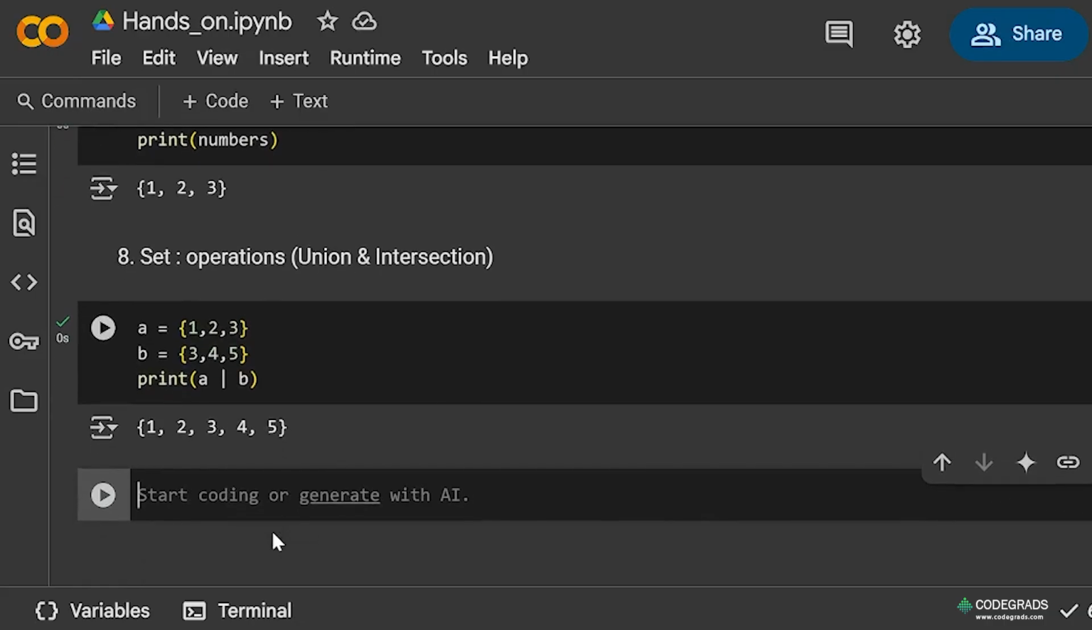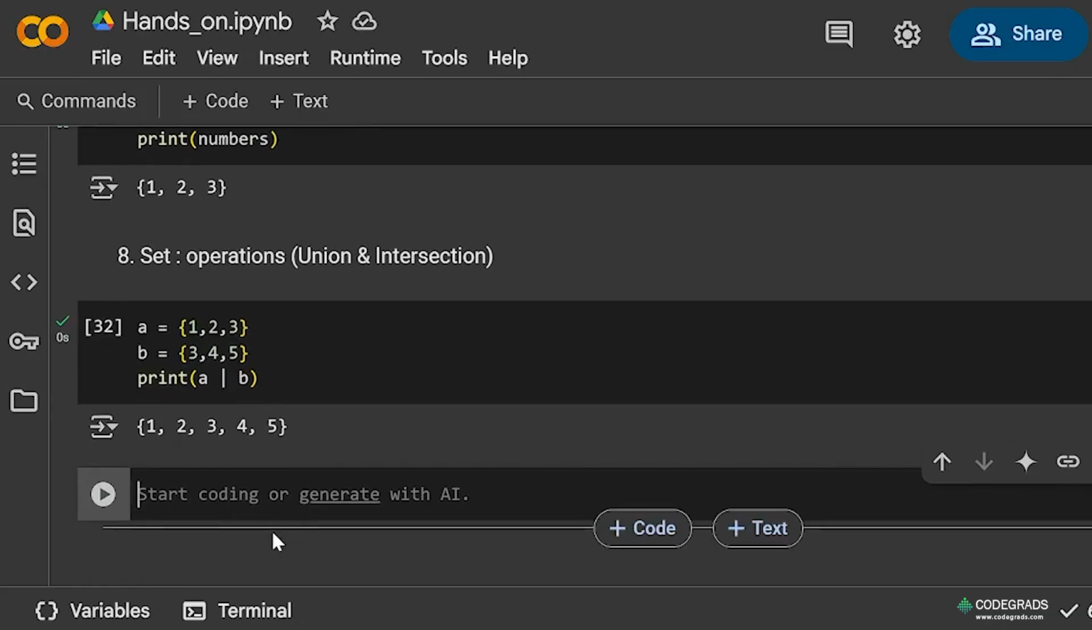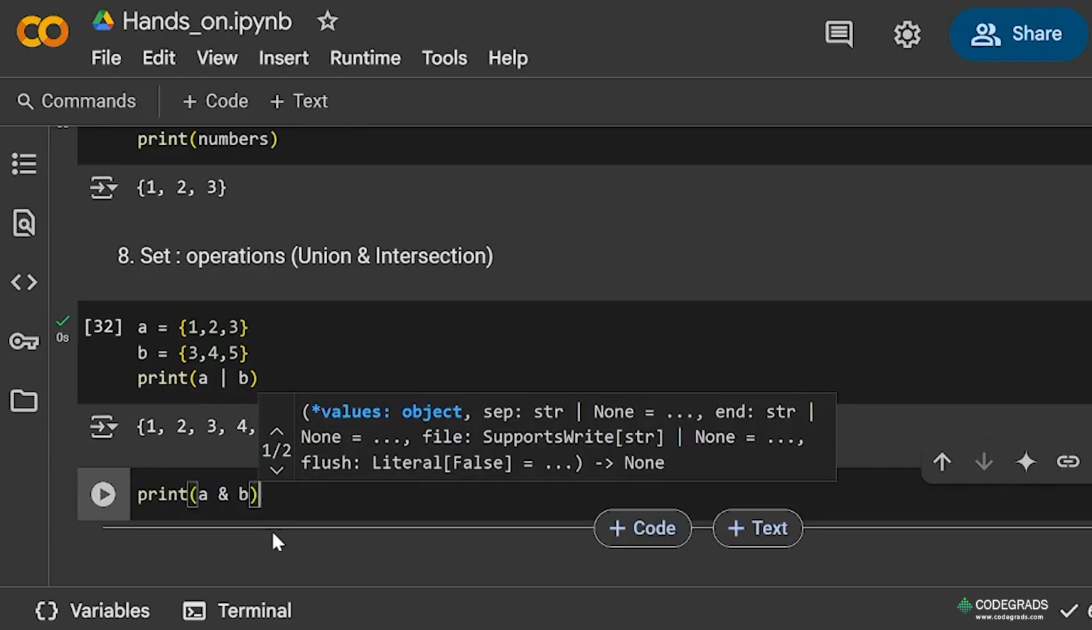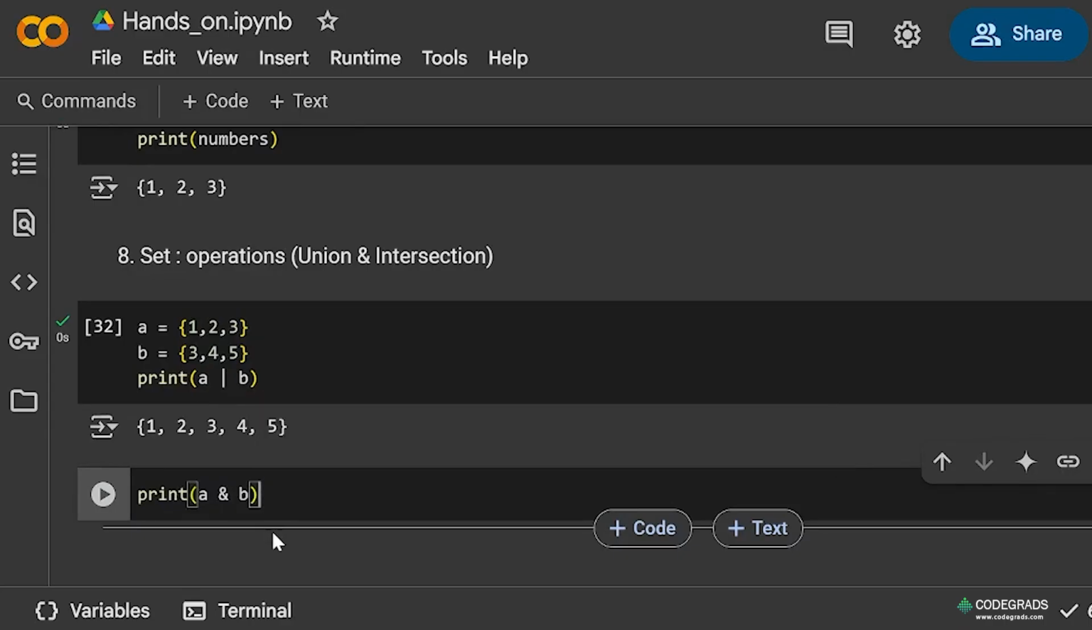Now we'll see intersection, how it works. Now we know what values are present in A and B. We'll print A and B. Now what do you think, guys? What will happen here? Let's see.